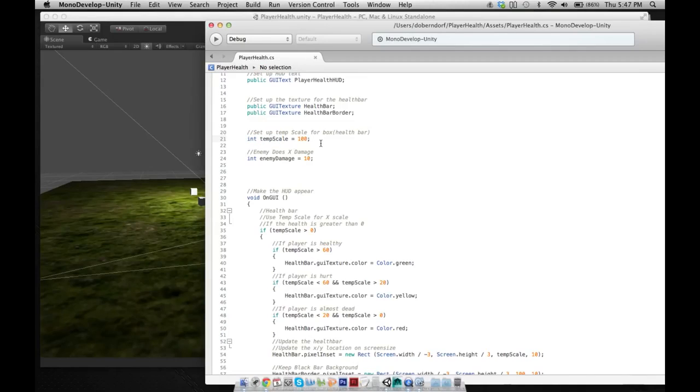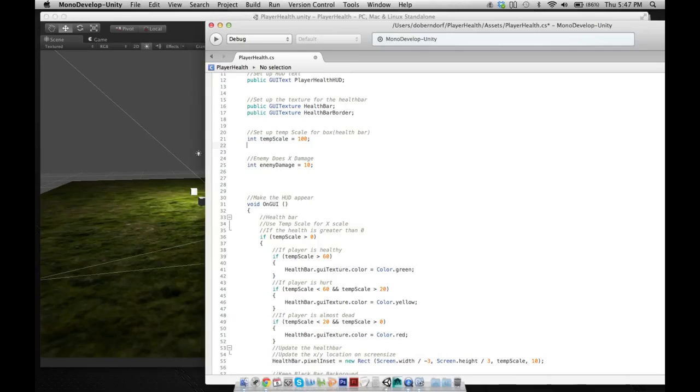Now, if we were doing something to where you have like a poison arrow hit you and it does 0.035 points of life, then we would turn this into a float. And it would look something like float temp scale equals 100.00f. That's how we would do that in C#. But again, in this example, we're not using floats, we're just using whole numbers because all of our damage in our level is doing 10 points of damage.